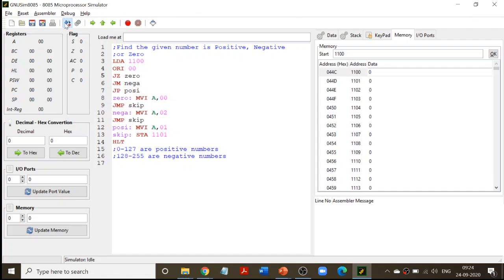I am assembling the program and then I have to execute it, but I am going to do it line by line. Just see, first the given number has to be transferred from 1100 into the accumulator. That is the first line. The cursor is in line number 1. If I click on this button, it is going to execute. Now 0, 0 is moved to the accumulator, then the OR operation is done. Once the OR operation is complete, you can see the flag registers are set.